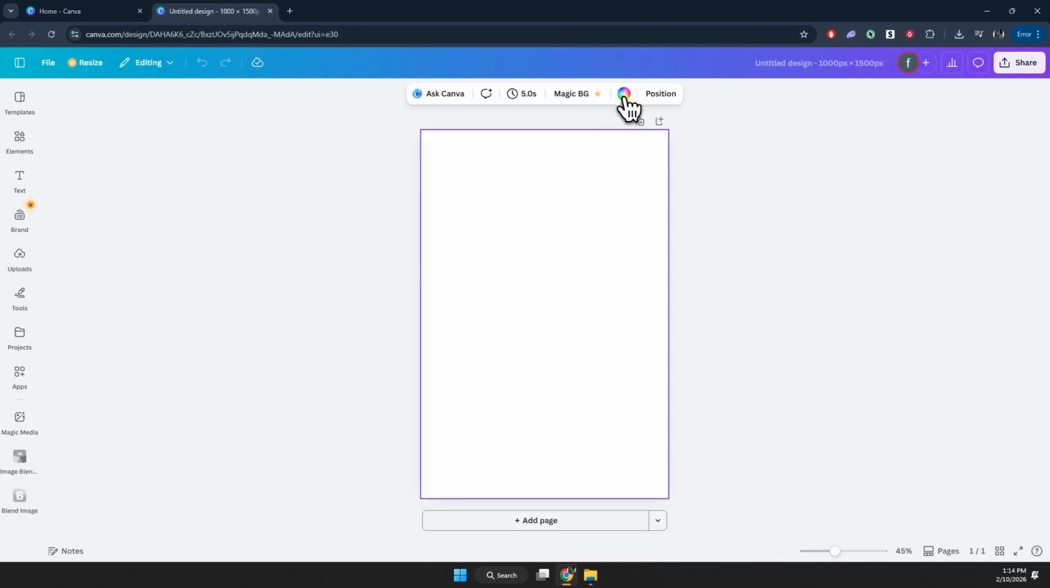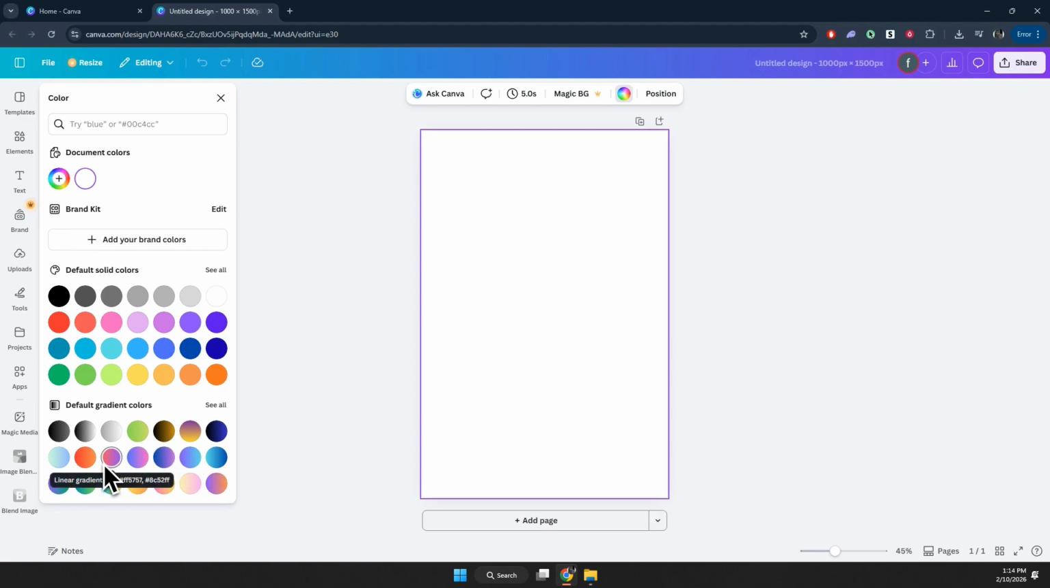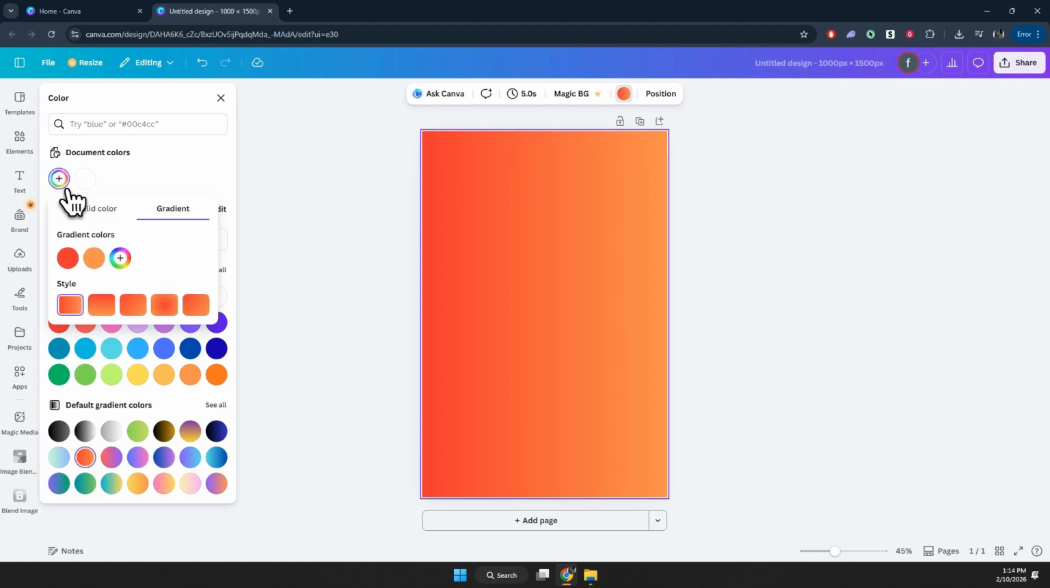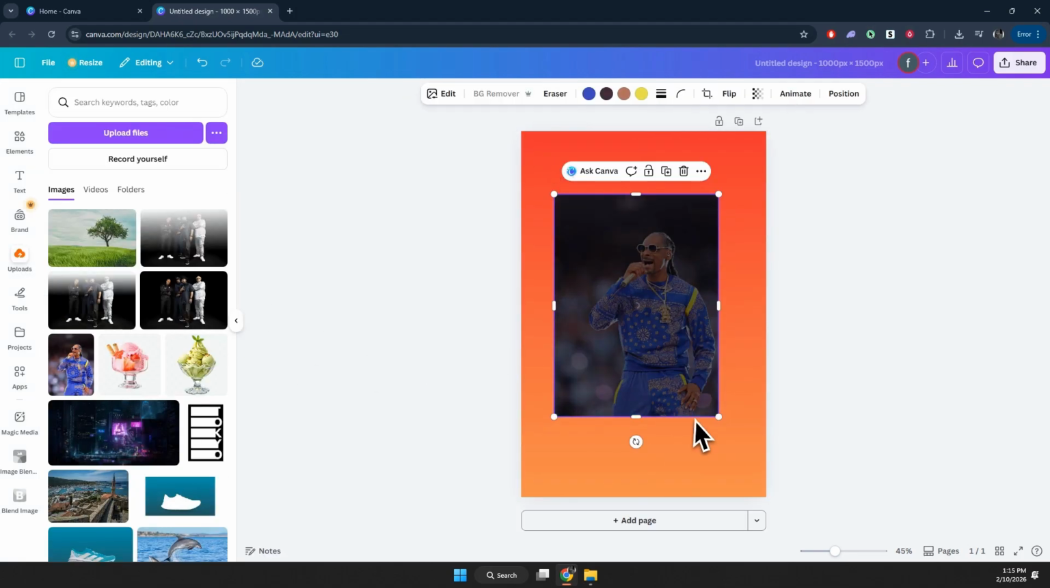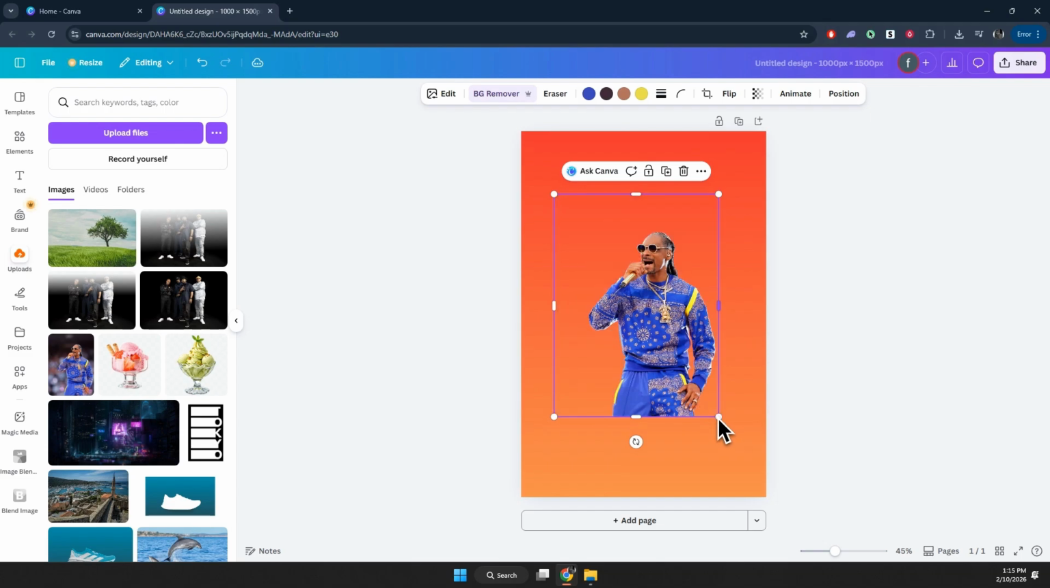Click on the background, open Colors, and apply a gradient style. Adjust the gradient colors to match your theme. Next, go to Uploads, upload your image, and add it to the canvas.